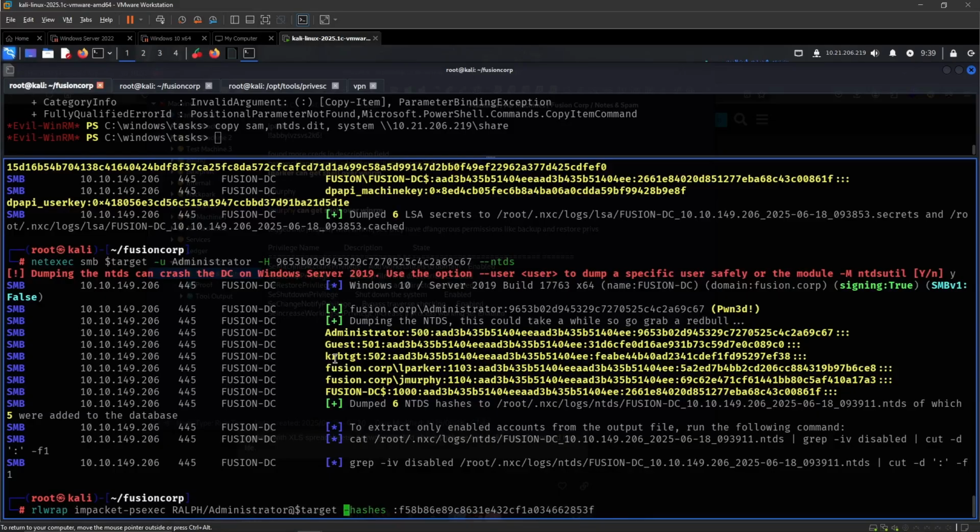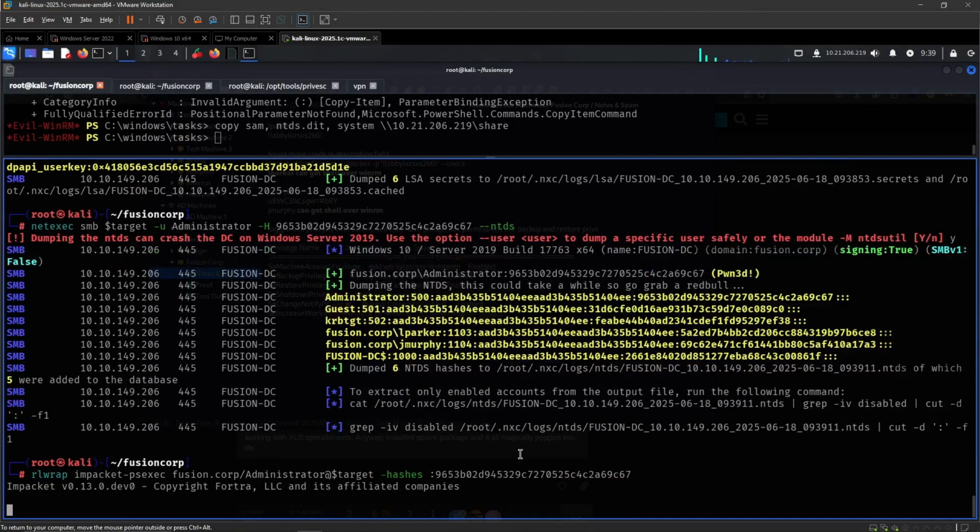So target, the administrator hash was this. But this isn't initially like a password hash. I think it was like so.